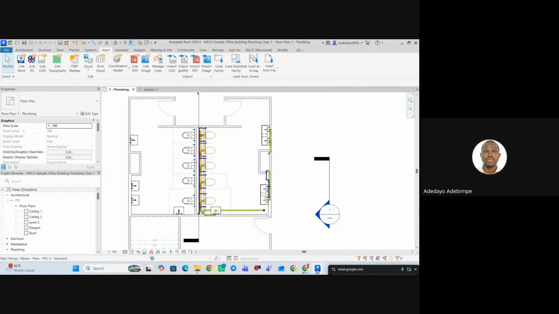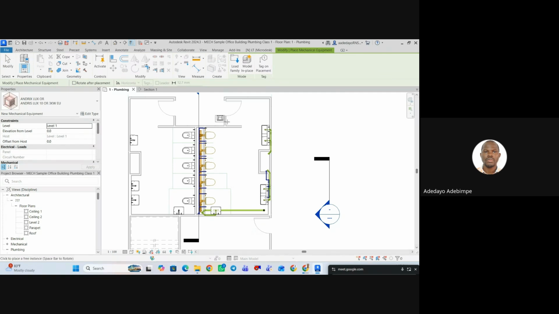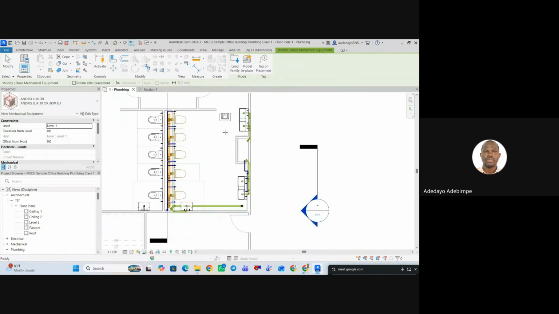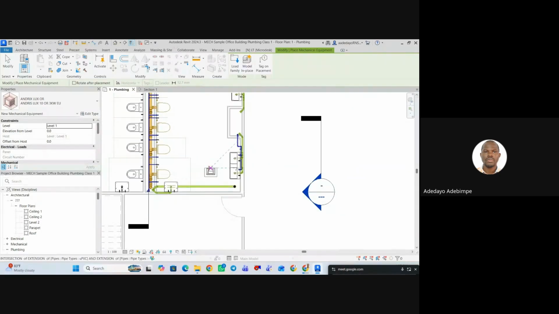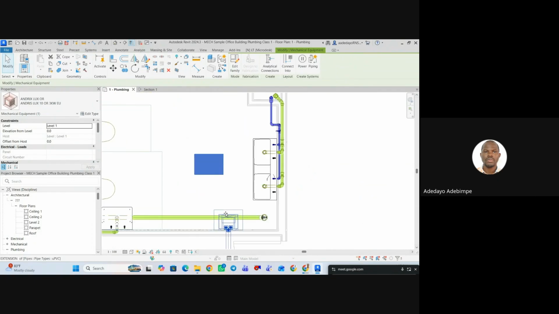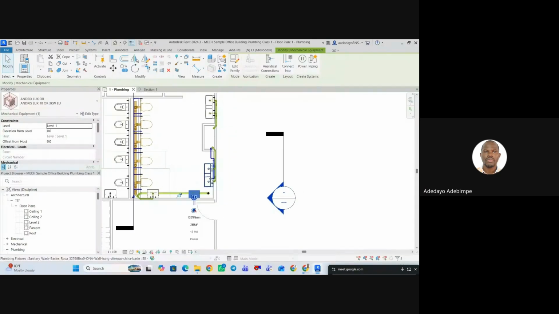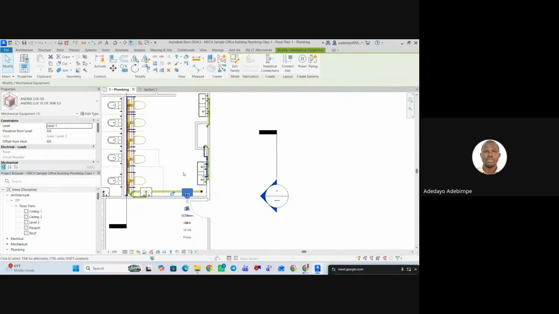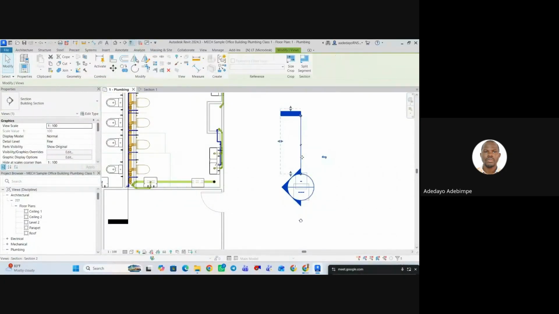So I know that this family is under the mechanical equipment family. So I'll just quickly go to Systems, Mechanical Equipment, and bring in my water heater. Let me position it. I like to position my water heater away from the entrance door, so I will align it to this wall. And I need to check the elevation of my water heater.